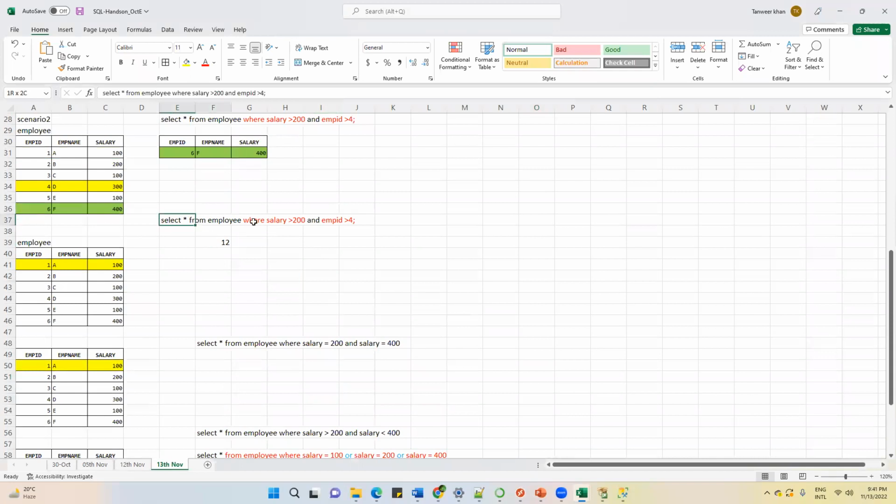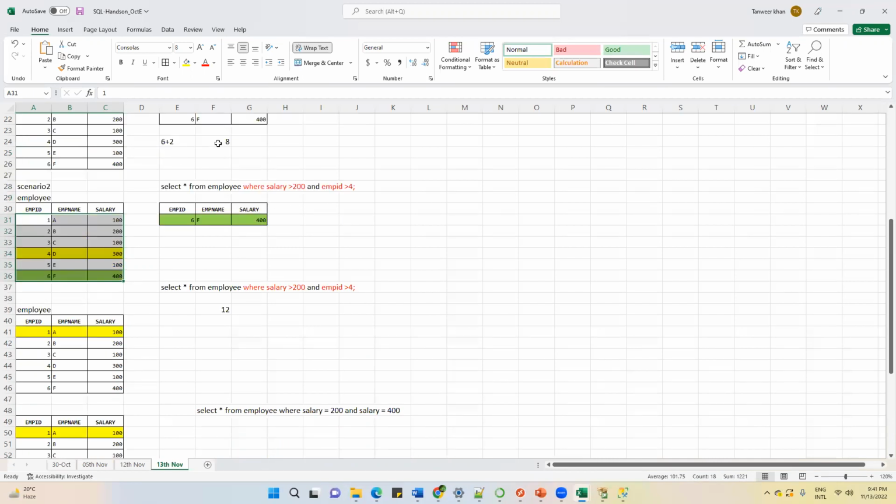In this condition, I told you that it will not evaluate both at the same time. It will first filter this data, then on top of the filtered data, the second condition will work. And we have seen that 6 + 2, 8 steps will be there. This is the story of the AND operator.